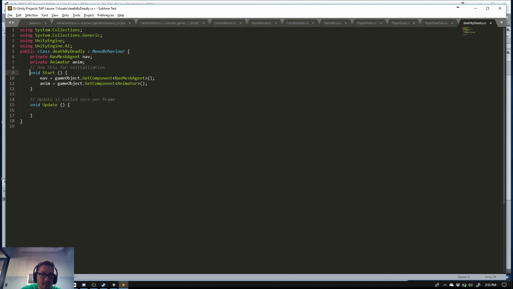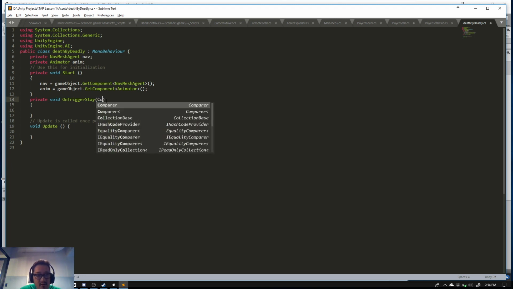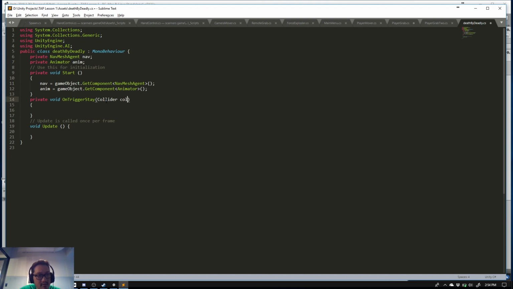I guess I need like private or something. Private void OnTriggerStay, I guess. That should be two parentheses, and then our curly brackets. Maybe I could clean that up a little. And that should say Collider, I think it's usually called other. I don't know why my Visual Studio doesn't fill that up for me.